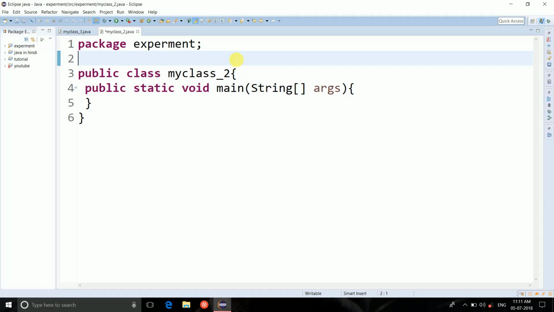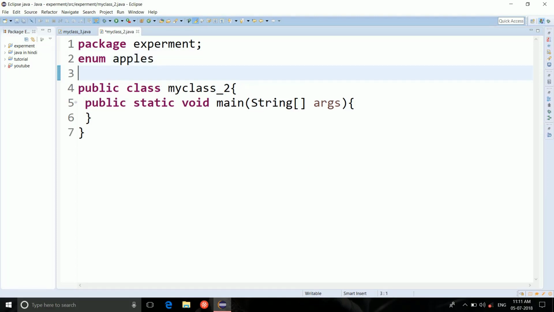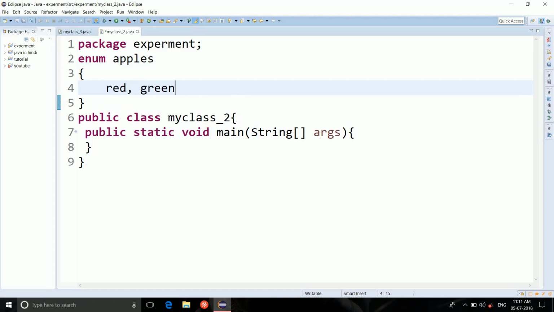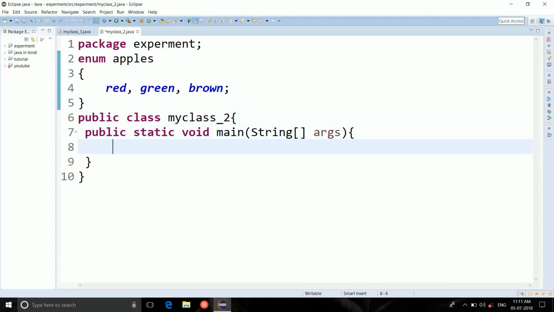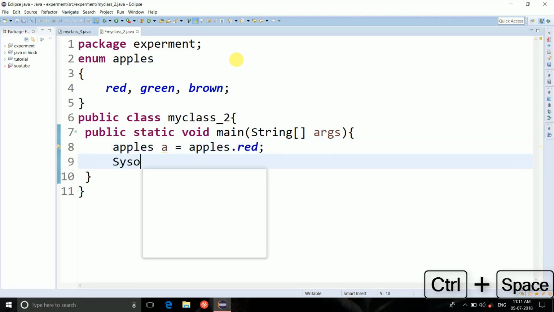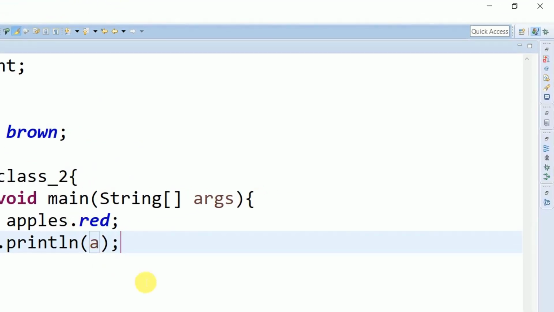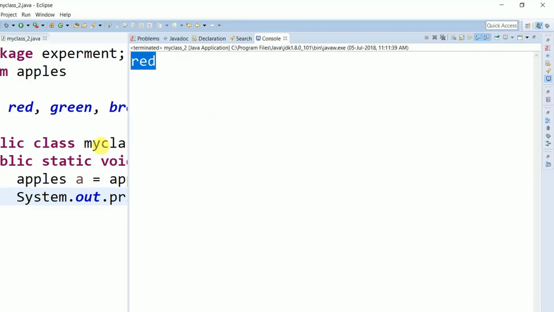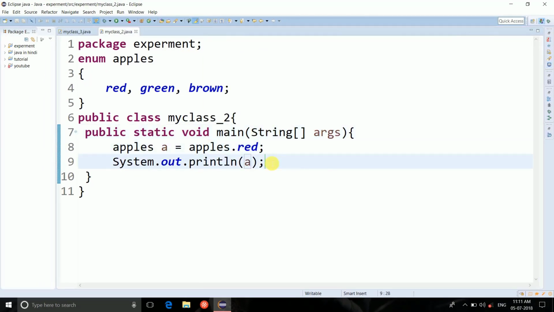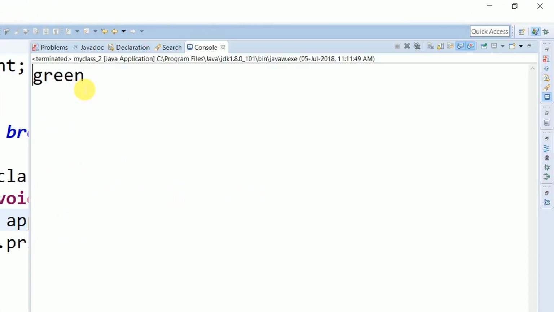To create an enum, you must precede the enum name with the keyword enum: Apples, red, green, and brown. These are the constants of the enumerator Apples. Okay, Apples A equal to Apples dot red. Now let's just print it. System.out.println A. Okay, let's run it. You can see here red is printed. So this way you create the object of an apple. If you just write down green here and save it, it prints green.